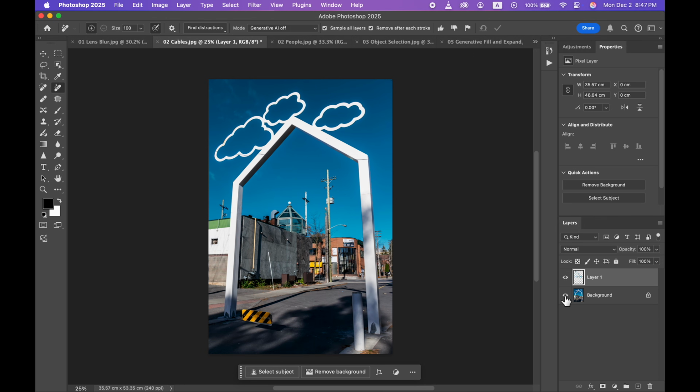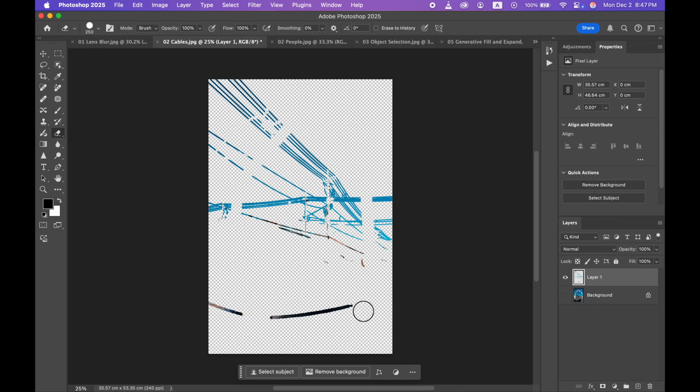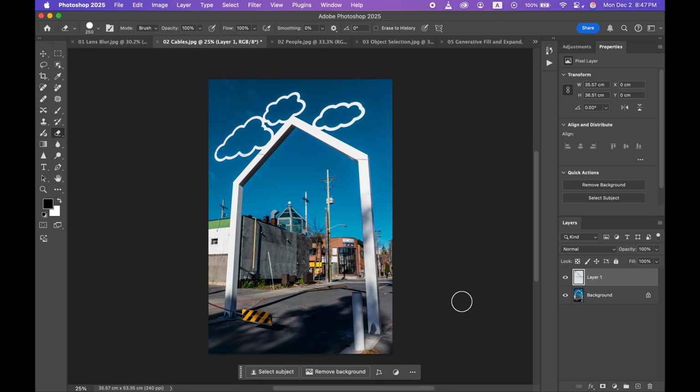Like I can see that it has removed the chain, which I didn't want to be removed. So all I need to do is to erase the patch over that area. Simply choose Eraser and erase it. To see it better, you can hide the background, erase that part, and unhide it after that. Super fast and efficient way to remove all those distracting cables. Now let's go to the next image.